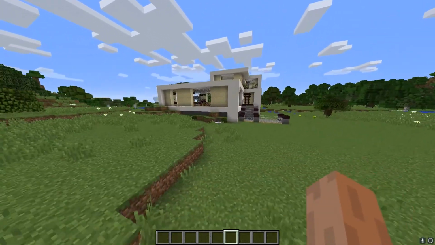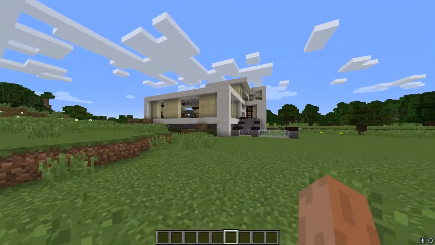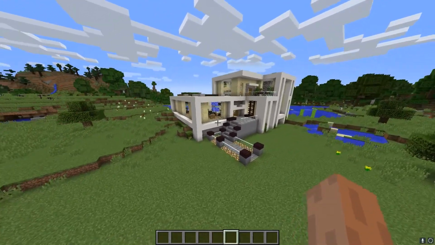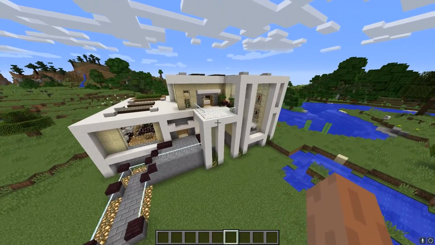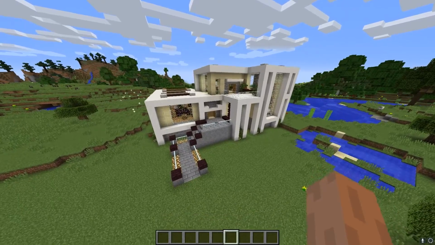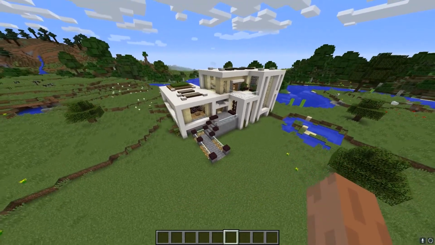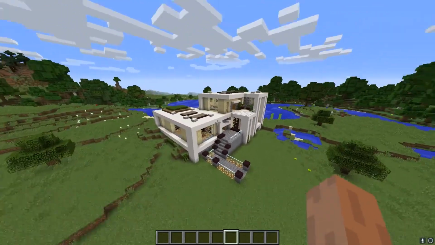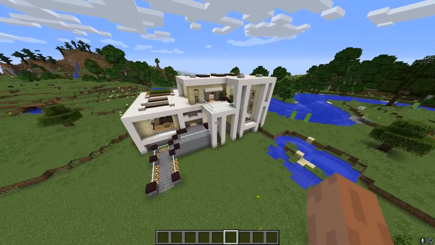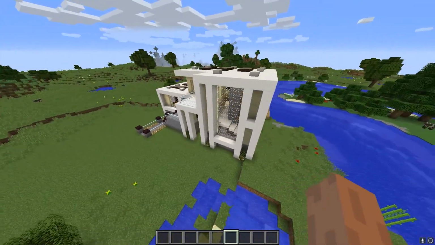But yeah, shaders are only on PC, so that's the only place you can get those. But they make it so much better, and texture packs do as well, but not as much as shaders. So here I built a house.